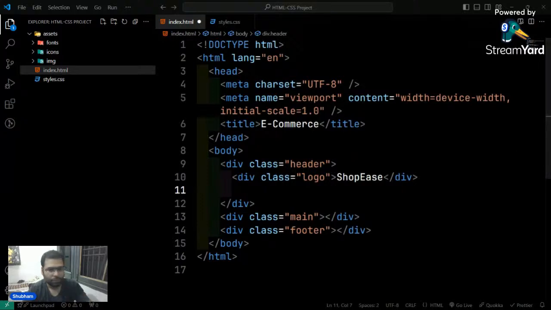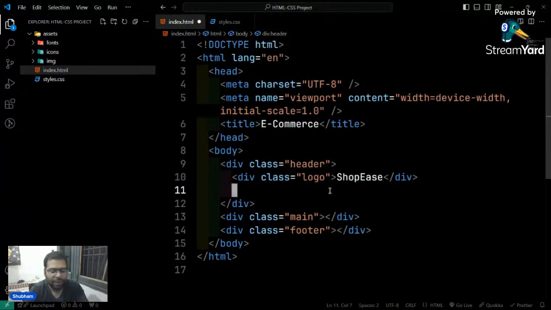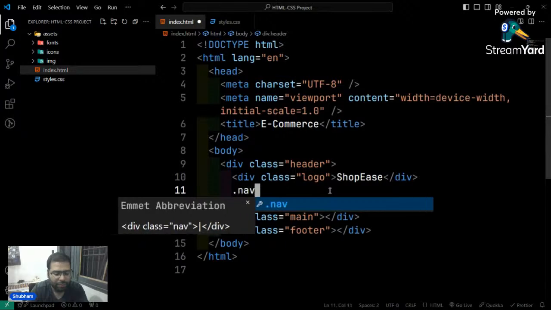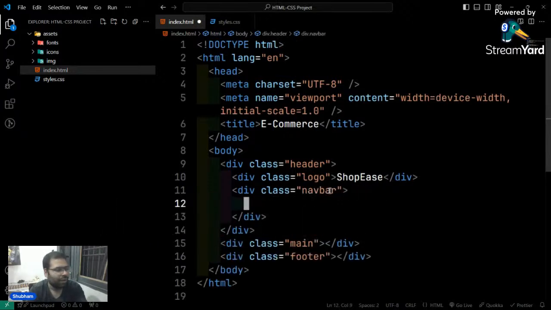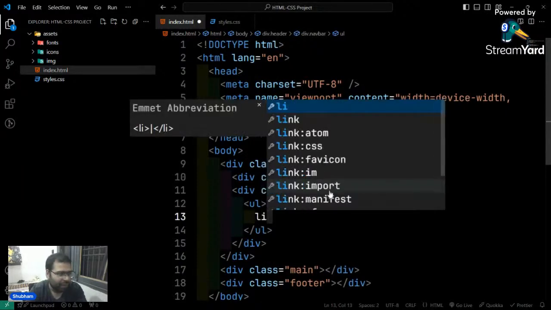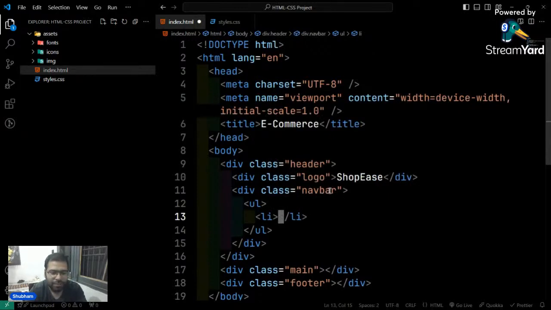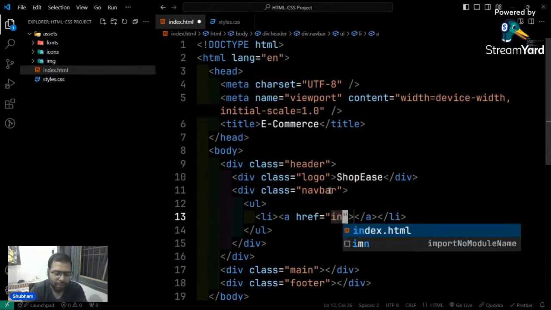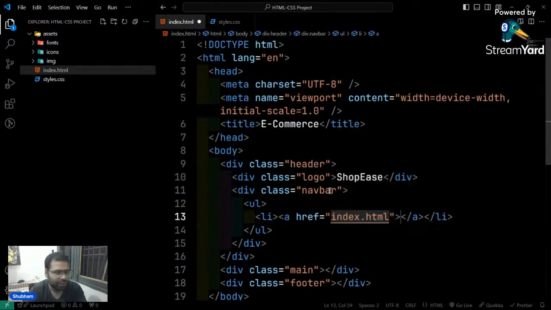So under this, let's have a nav item. I'm going to say navbar here. Under the navbar, let's create it. I'll be using a UL. I hope you are comfortable with the different lists, your unordered list, your ordered list. Under this UL, I will be having different list items. And those list items are going to contain our anchor tag through which we can jump on to different pages. So here I would like to have an index.html link, and I would be giving the name as home.